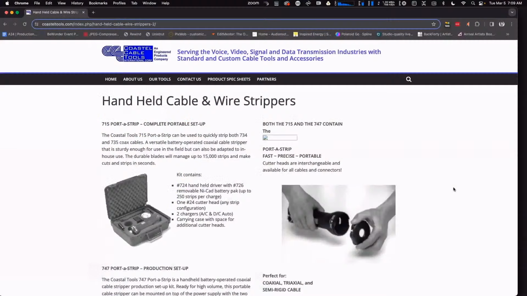You can hear me typing away quickly. Coastal Cable Tools is actually the company that you're looking for. Or this is the one that at least I've talked about. I don't know if the whole group uses it, but this is the one that I have. Let me pull this over so I can show it to you. Let's see if we can pull this up.